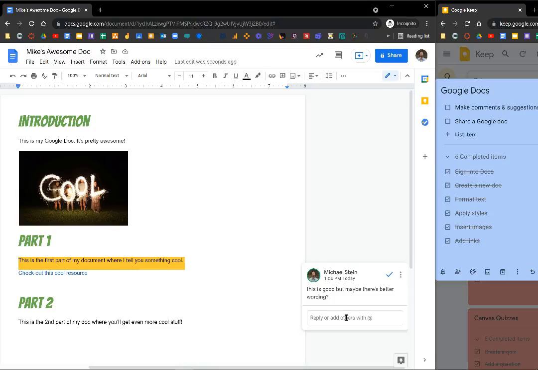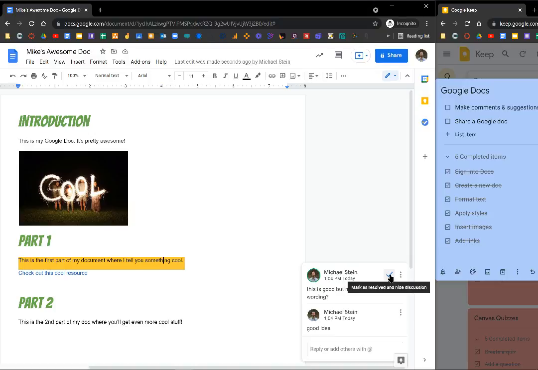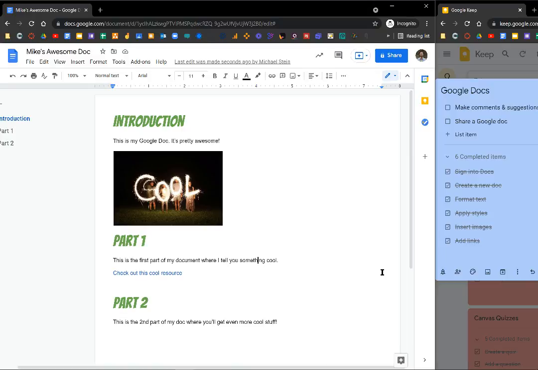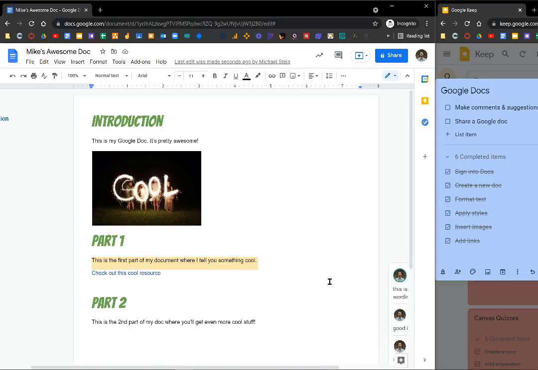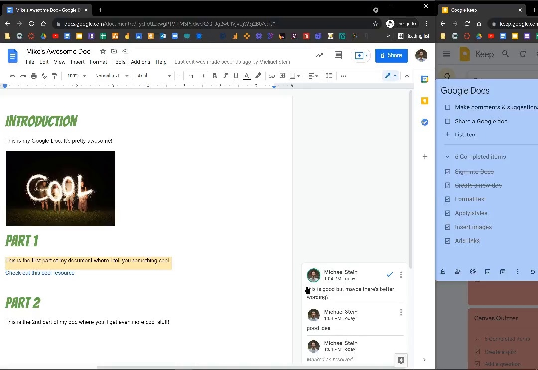You can also reply to a comment by typing in the Reply field and typing a message. Then click Reply. If you'd like to resolve your comment and make it go away, you can click the checkbox to hide this discussion. You can see all of the comments that have been made on your document by clicking on the commenting history. If you'd like to reopen a comment, click Reopen. And your comments will reappear on the right.